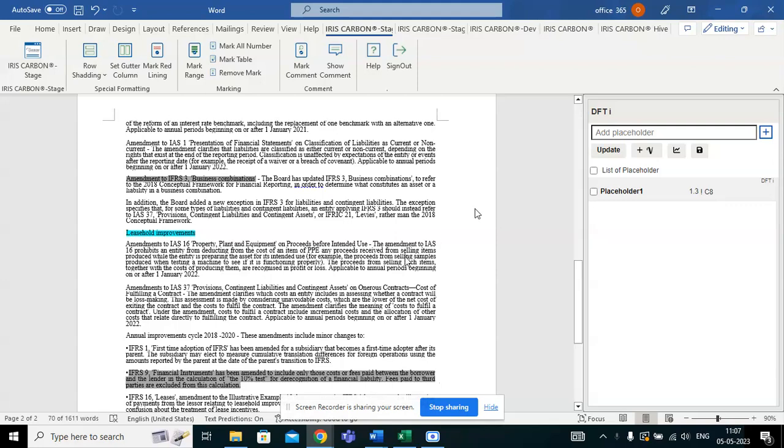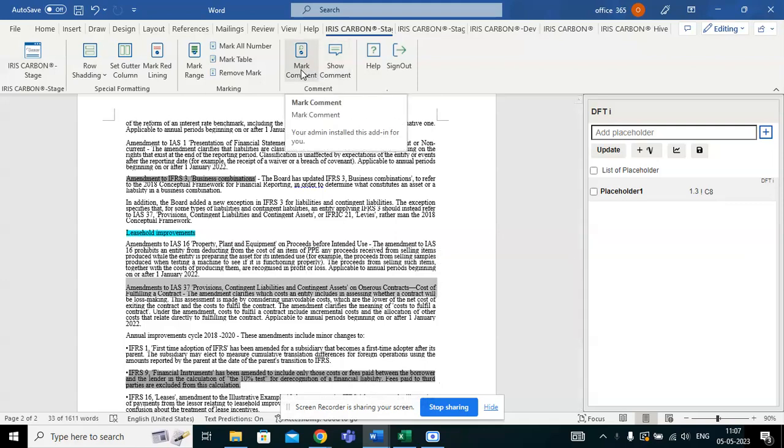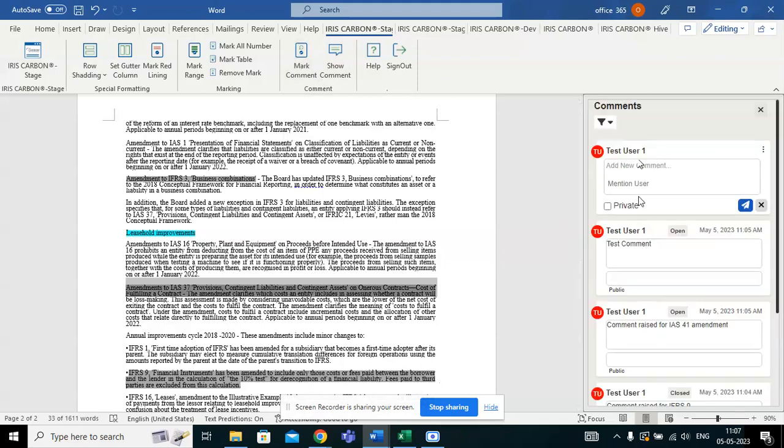In order to raise a comment, we just need to select a particular text or a number or anything for which we want to raise a comment, and go to the option Mark Comment in the ribbon menu of Iris Carbon Hive. Once I click on Mark Comment, a small window will open in which we can see the username of the person raising the comment, along with the space for raising the comment as Add New Comments.